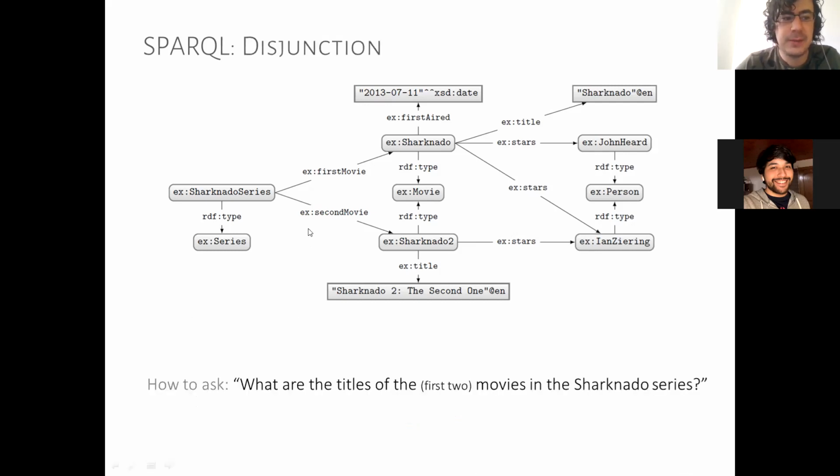Okay, so what else do we have in SPARQL and SQL? We have a lot of features. Do we have similar such things in SPARQL? So for example, if we were to ask, what are the titles of the first two movies in the Sharknado series? What we're really asking for is, what is the title of Sharknado union the title of Sharknado 2, like union in SQL?